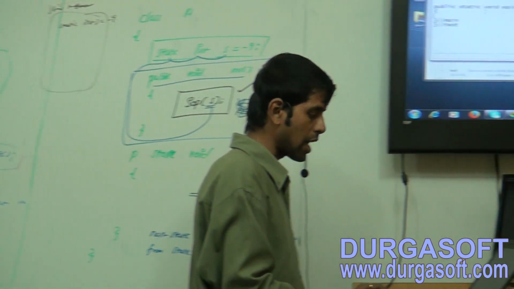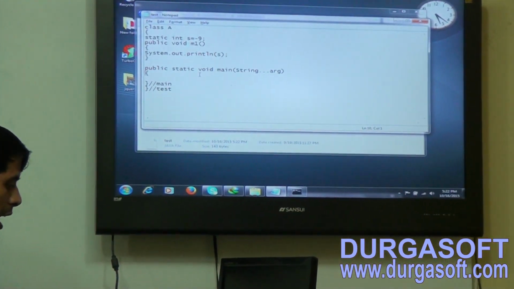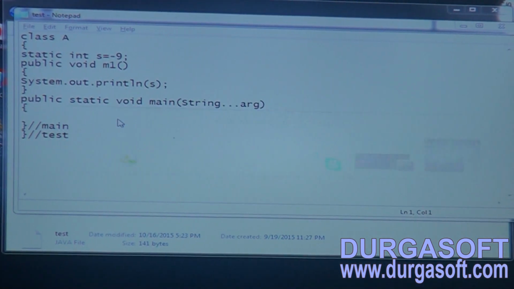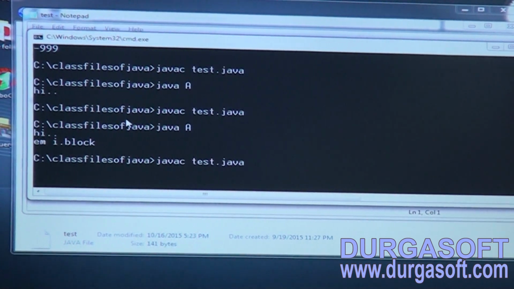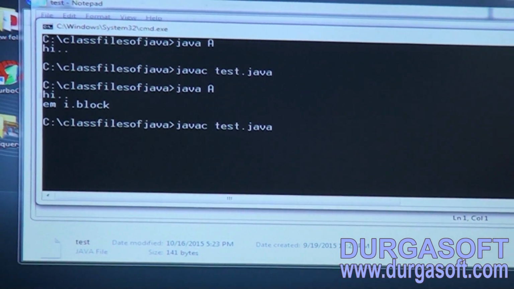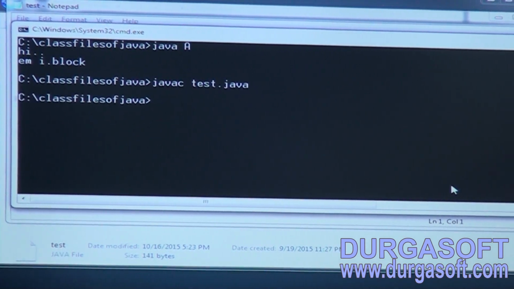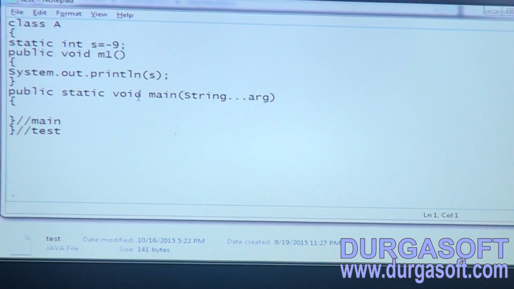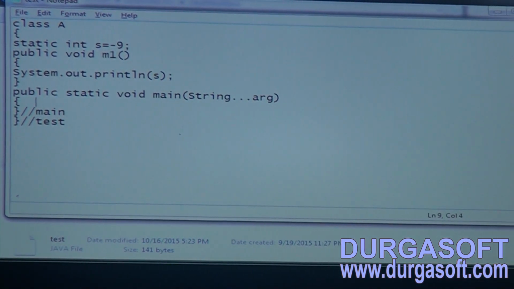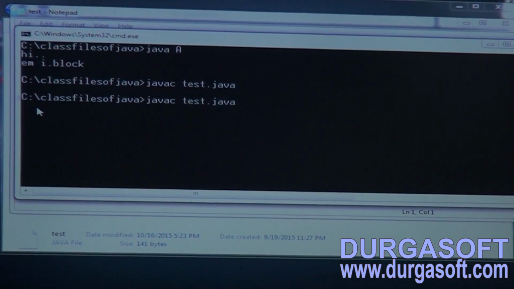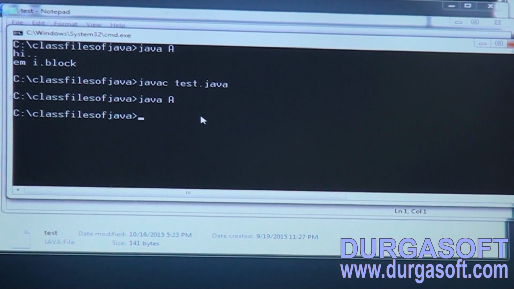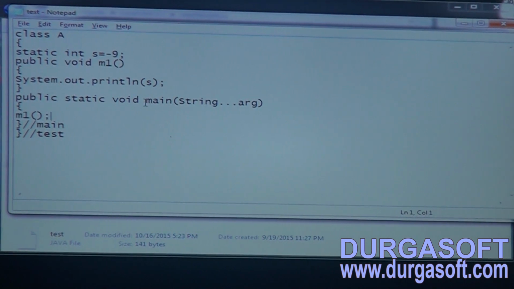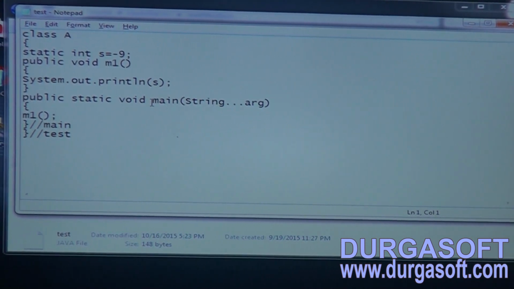Just observe here, friends. Now I'm going to compile this one: javac Test.java. Observe this carefully, friends. Yes, compiled successfully. Now if I execute, nothing will get printed. Why? Because within the main method we don't have any instructions. Yes, nothing is printed. Now let us put the m1 method call. Now we are going to get that compile time error.